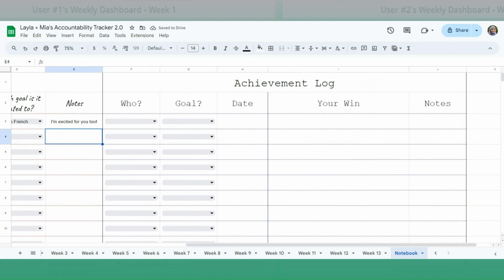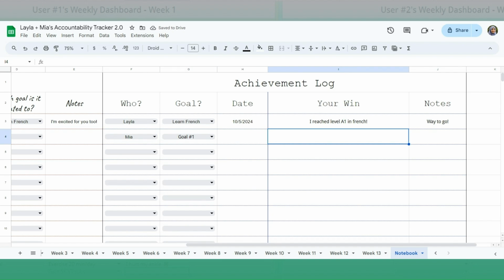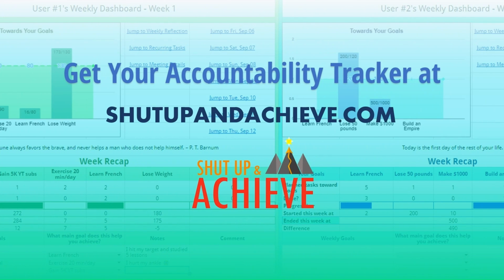On the other side, there's an achievement log. In this section, you can write all of the wins that you have throughout the week. For example, and here again, Mia can come in and share with me any thoughts that she has regarding this achievement. Mia can also come and write her things here. So she has goal 1, she writes the date, she writes the achievement that she had, and I can write my notes. And that wraps up the Accountability Tracker 2.0 tutorial.